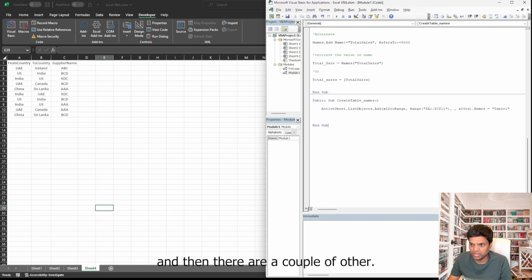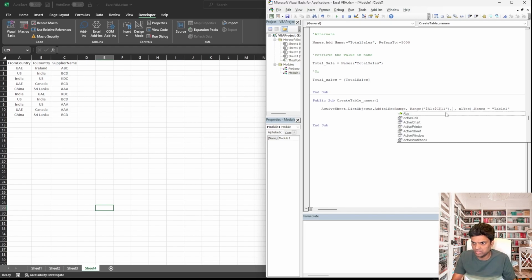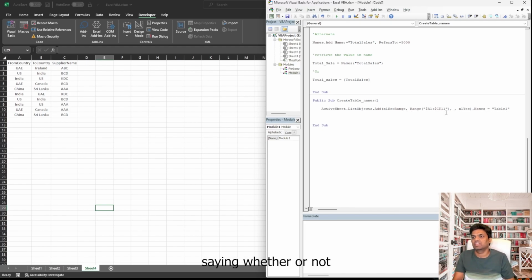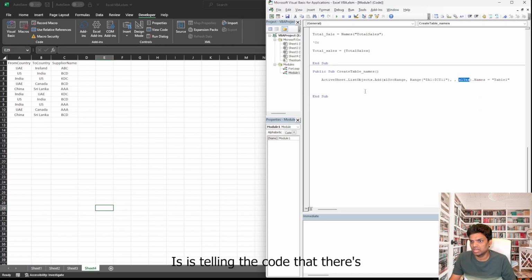And then there are a couple of other parameters you have not used. Basically it's saying whether there is a linked data source or not, which is not there, because we are using a range, right? And then xlYes is telling the code that there is a header available, like this one. So we have headers as well.